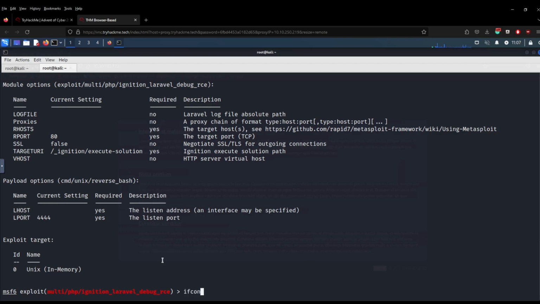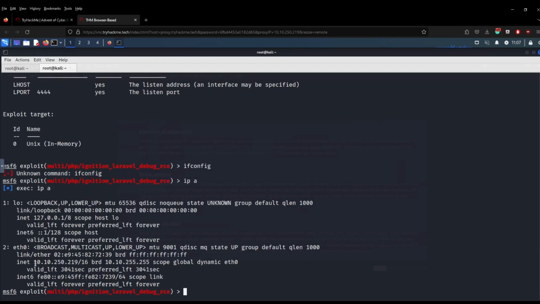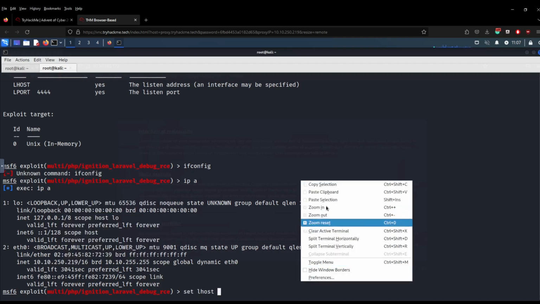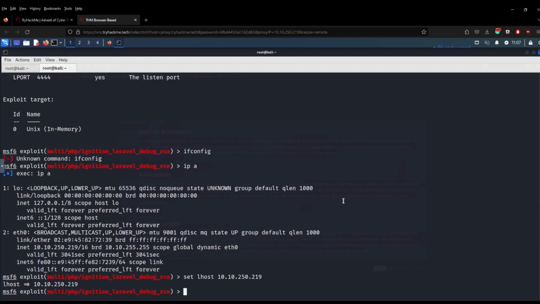Let's check our ifconfig first of all. Our IP address is on eth0, so we want to grab that. We set our local host to that IP address, so the reverse shell will come back to us. And then we check the options again.